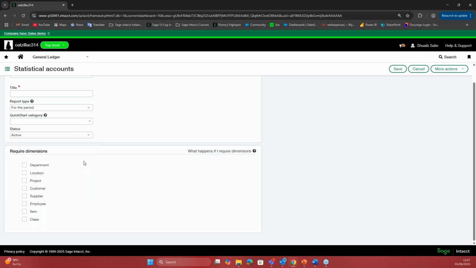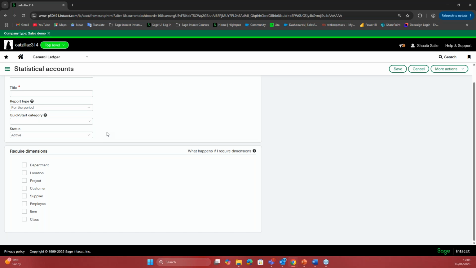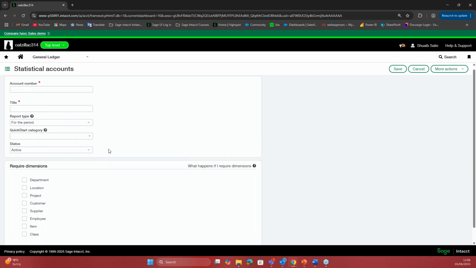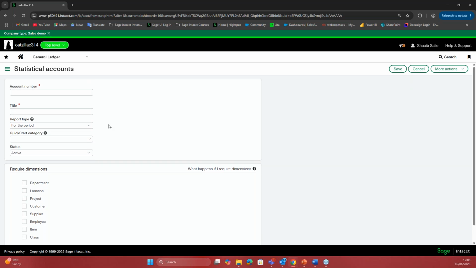Okay, with this, what you can currently use it as, when you run normal out of the box reports such as your general ledger, you can select the quick start category over there and it will filter the report based on the quick start category, and or you can use just a statistical account to run the report as well. Okay, so you're not limited over here to basically build your own custom financial report.